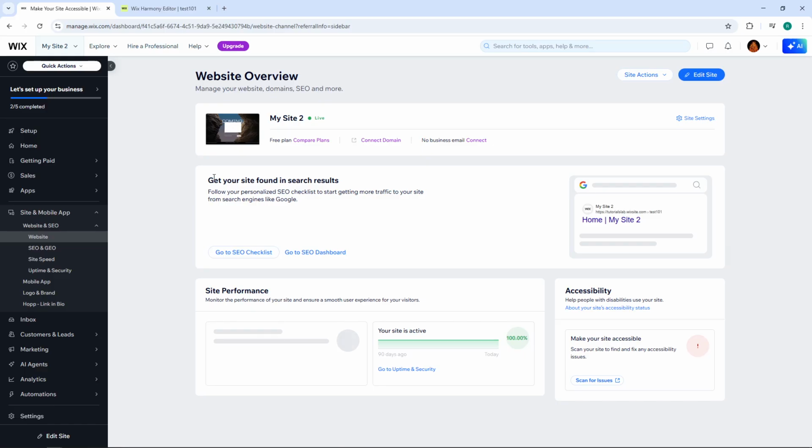Now you should see a list of all the websites currently associated with your Wix account. Take a moment to locate the specific website you wish to connect to a domain. This is important because if you manage multiple sites, you want to ensure you're working with the correct one. Click on the website you've chosen to proceed to the next stage.